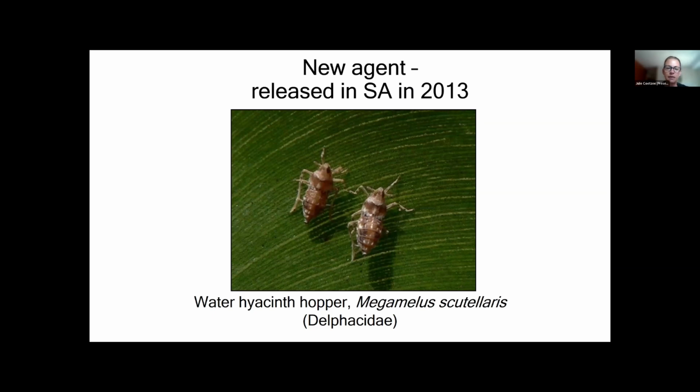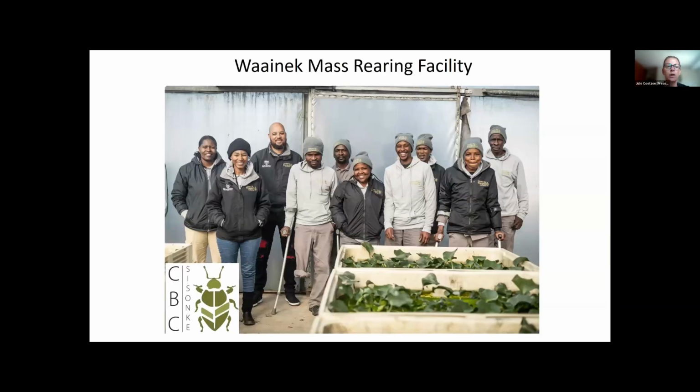But we decided to release another biocontrol agent in 2013, this little hopper called Megamelus. And we decided to change our focus. Instead of just releasing a handful or a couple thousand of these insects, we decided to start mass rearing these insects and change our approach to an inundative approach, where we'd have a team of people rearing these insects, collecting these insects, and then sending them off to different sites frequently for control.